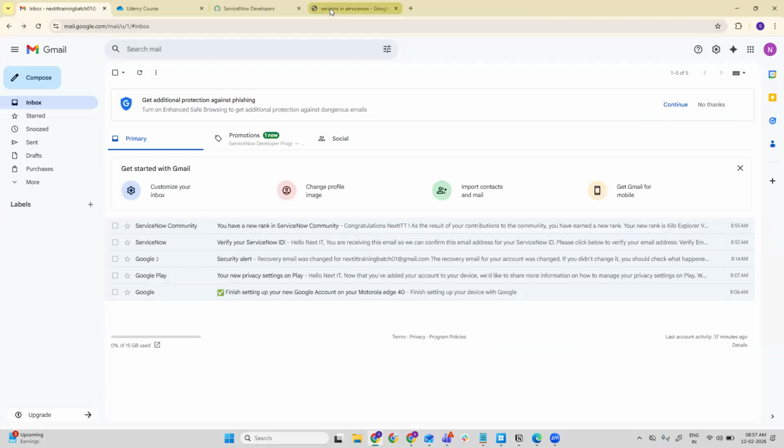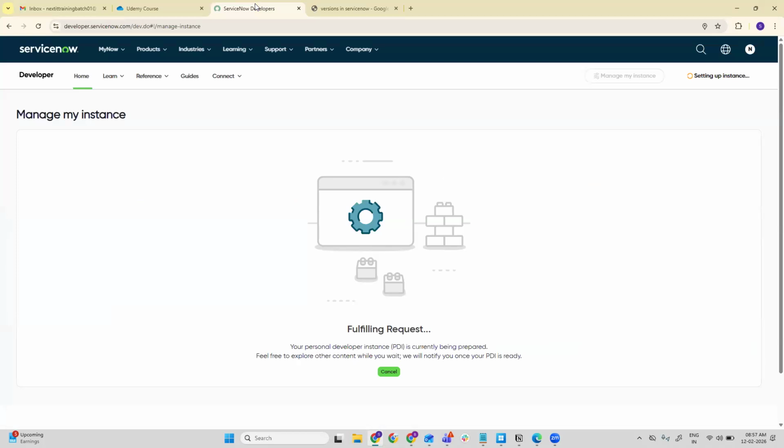As I told you, you will definitely need a URL and credentials to log in. So that is what the system is going to give us. In real time, guys, here you're trying to create a PDI, a personal developer instance. But what happens in real time? Let's say you joined a company. You joined TCS as a ServiceNow developer. How will they give you login credentials? You have to log into their instance.